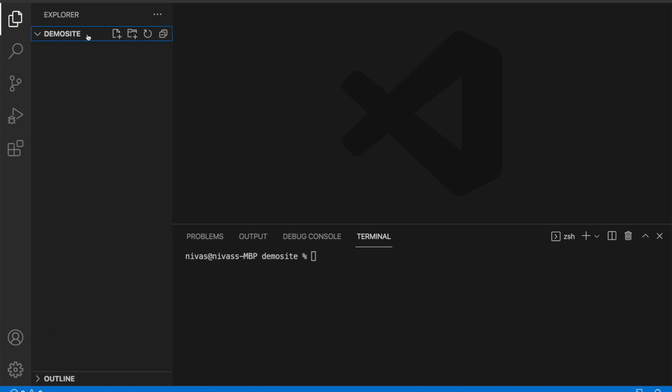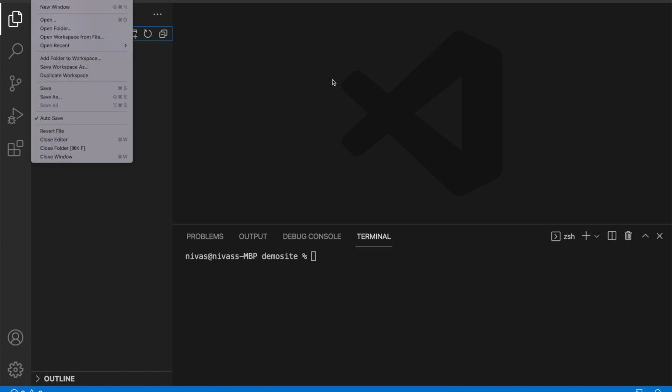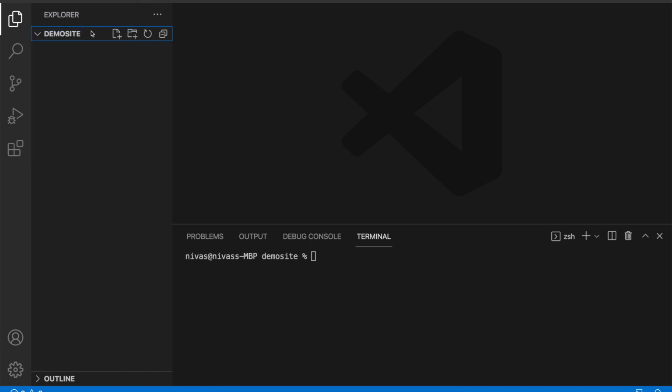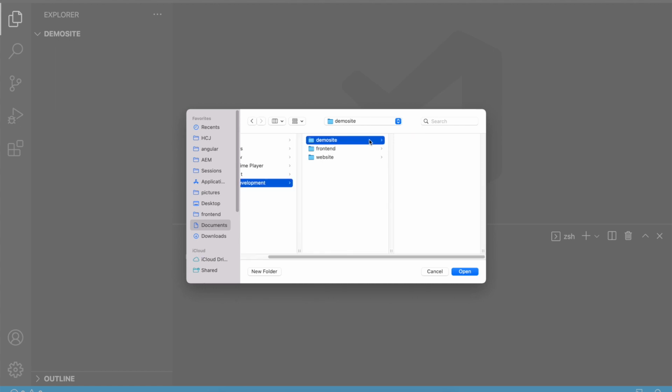So here I have created a demo site folder. You know that I'm using Mac now. It's the same process. You install Visual Code, click on Open Folder, and choose your folder, or if you don't have any folder, create a new one. So I just created a demo site.